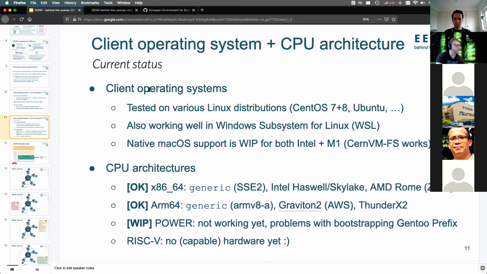What has been tested, what works really well. So in terms of client OS, we've tested what we have right now on a variety of Linux distributions, certainly including CentOS, but also Ubuntu and Debian. And we're not really aware, I think, of any big issues there. That all seems to work well. Same thing for Windows Subsystem for Linux. That seems to be working well. Even graphical installations like ParaView that we provide seem to be working fine.